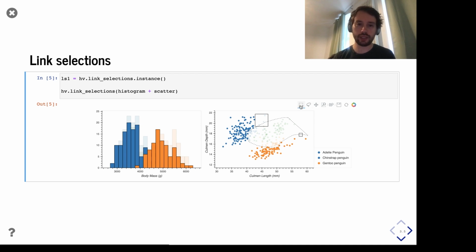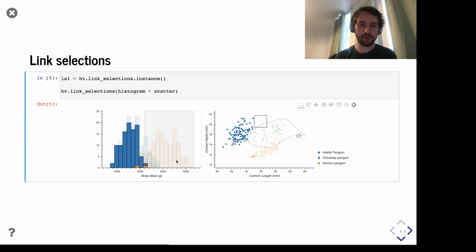And we can also combine selections across plots. So if I select on here to, for example, only include higher body masses or exclude higher body masses, we now get just our Adelie species.